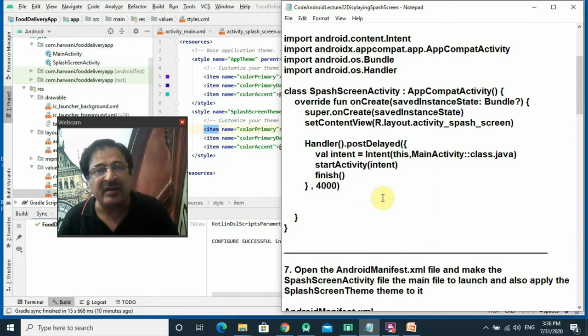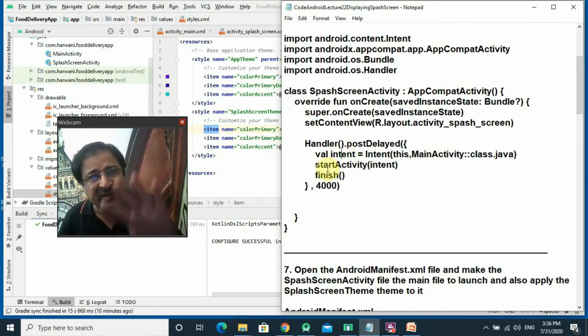So what you're doing is defining an intent object which is pointing to your main activity class. Main activity is the class which is loading the home page of the app, right? And this is the intent object which is pointing to the main activity class. And by startActivity, you are navigating to that intent. You are navigating to the main activity file. By finish, you are terminating the current activity, that is the splash screen.